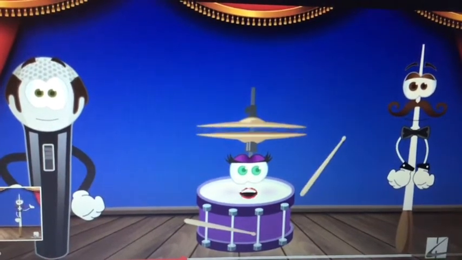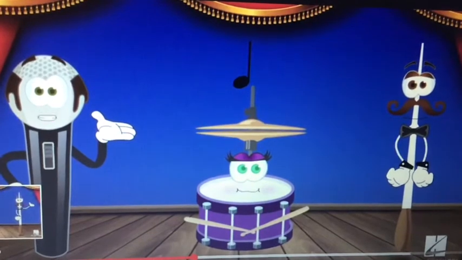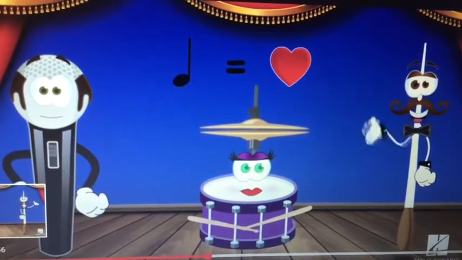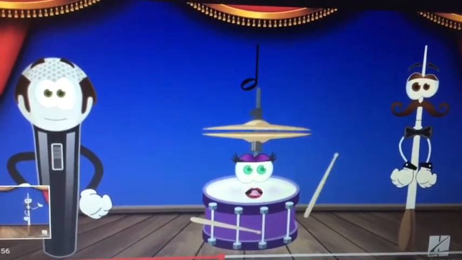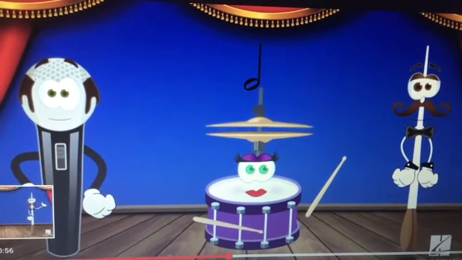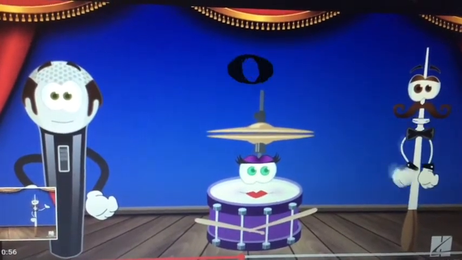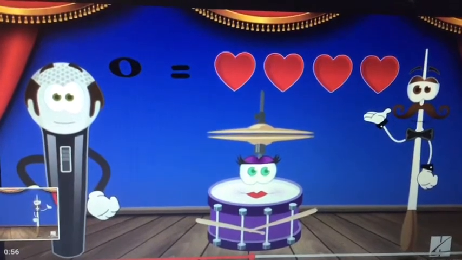For instance, a quarter note. You mean the one that looks like this? Kind of like a golf club. Exactly. A quarter note gets one beat. Oh, what about this one that looks like a quarter note with a hole in it? That's called a half note, and it gets two beats. I get it. And let me guess. This one without a stick on it is a whole note, and it gets four beats.